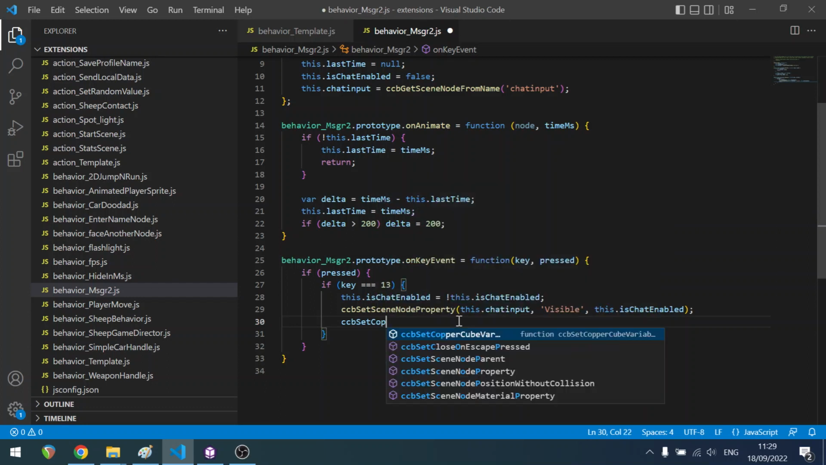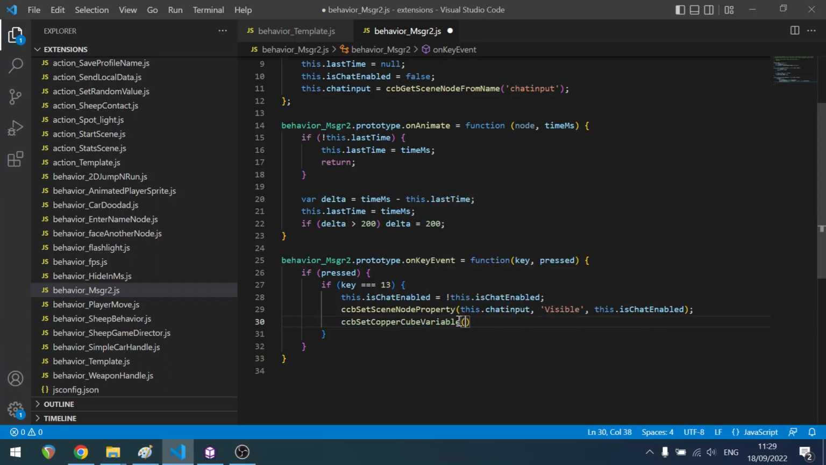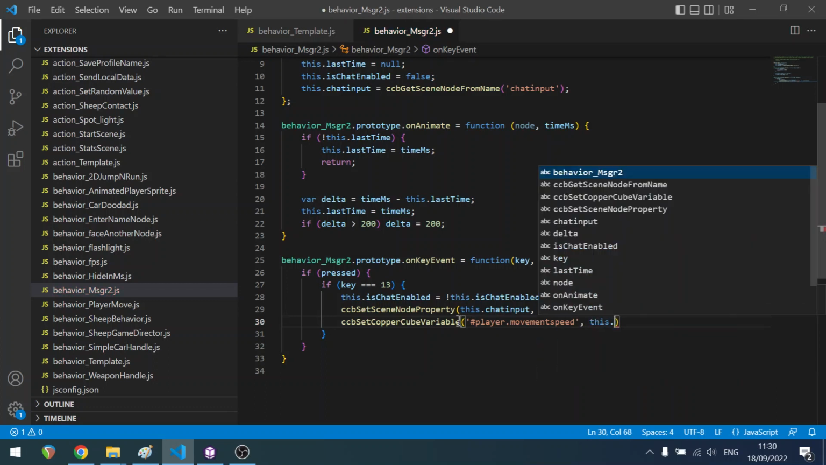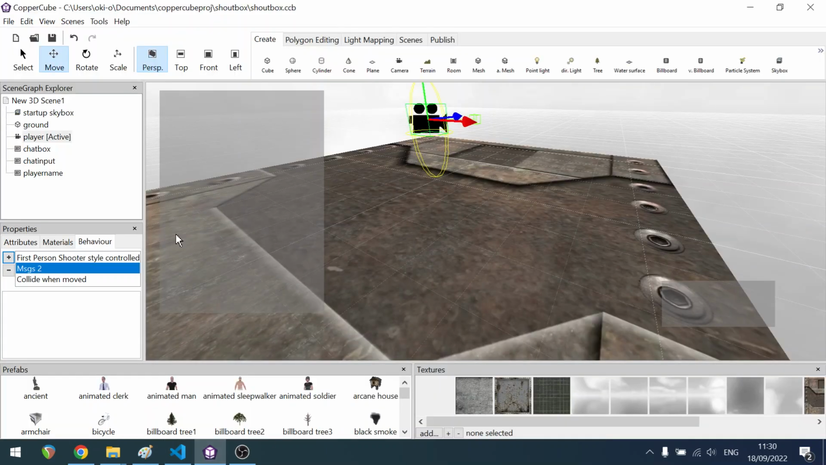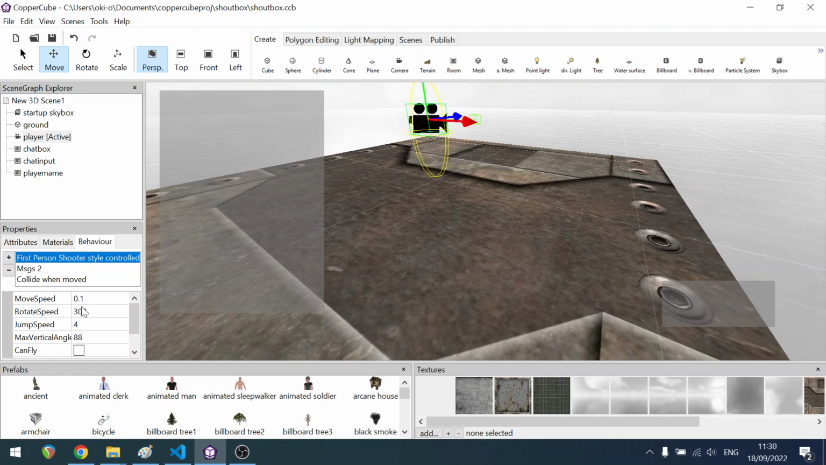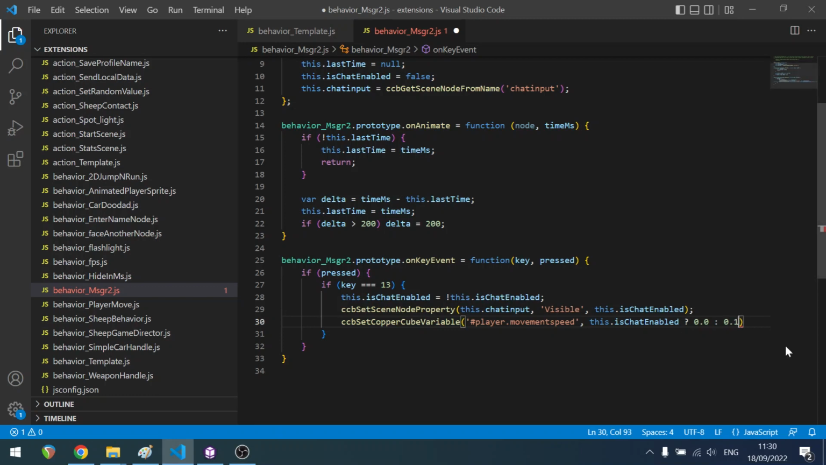It's a set Coppercube variable, and just a second, I need to probably spell it correctly. Movement speed, something like that. We're gonna set it based on the is chat enabled variable value. So in case the chat is enabled, player speed should be 0, and in case it's disabled, we're gonna just set the regular speed, which is currently set by default, so 0.1. So let's try it again.